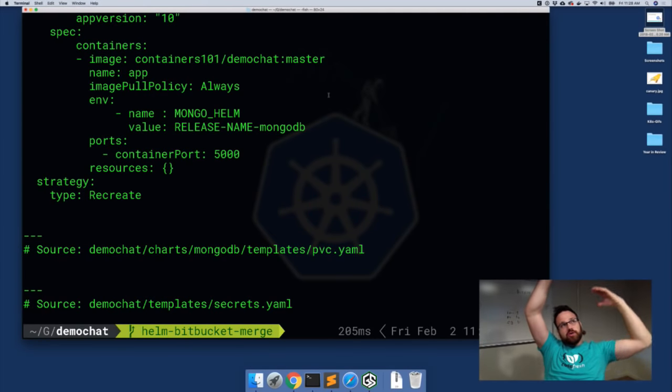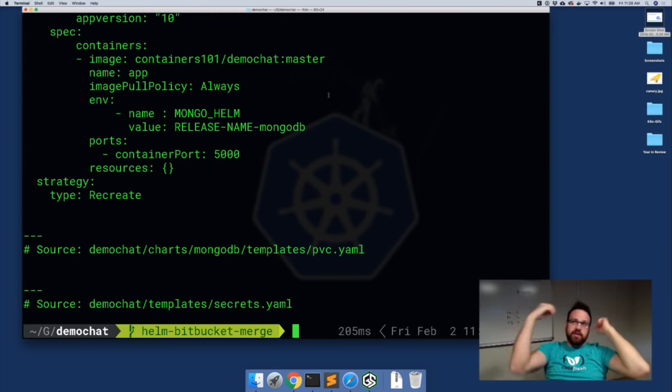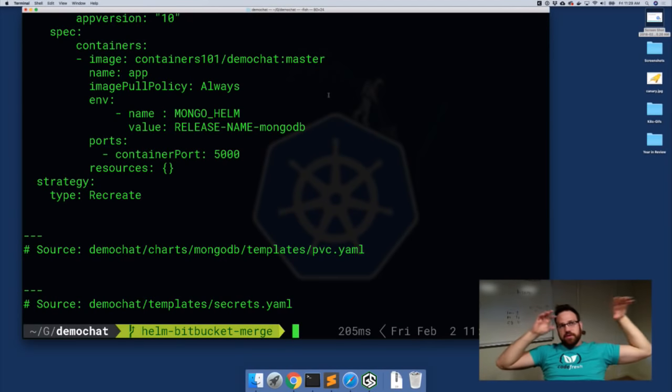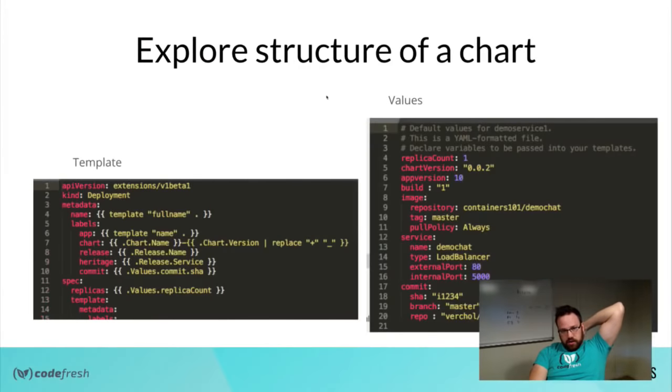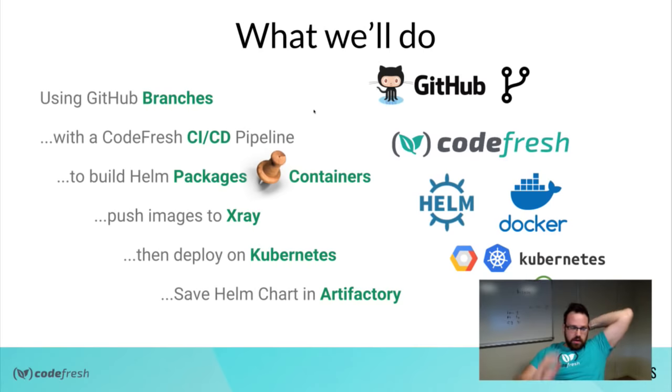Some introduction to, you've got these values files, you've got these template files, and then some sense of what the different jobs of these different components are. So with that being said, let's jump back into this presentation, and then what we're going to do is execute a little bit of a demo here.